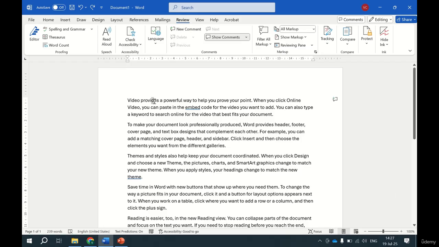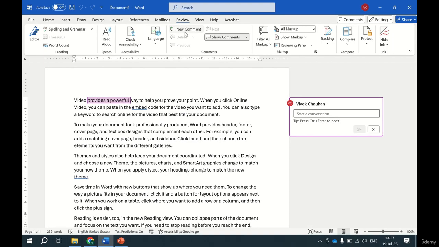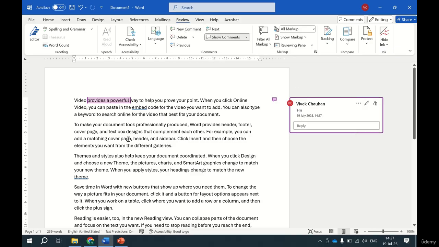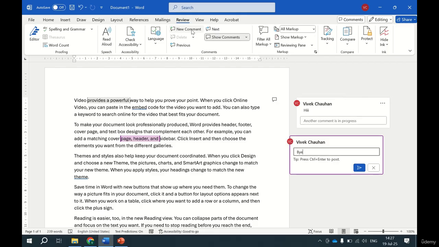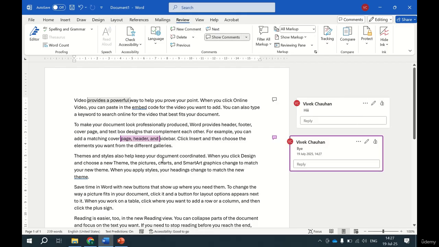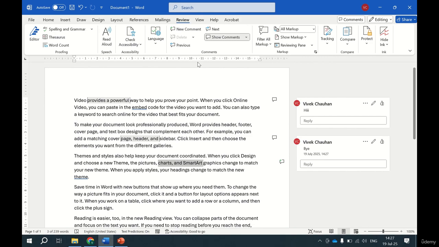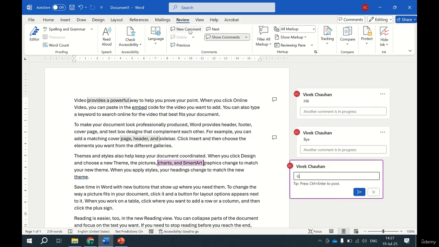Let's say I want to insert comments. First of all, I need to select some specific text, then click on New Comment. Let's say I've entered the comment "hi". Again I have selected some text here, then New Comment. Then again I select specific text, then New Comment, and let's say I've inserted "good one".